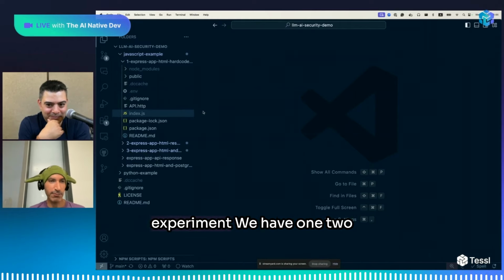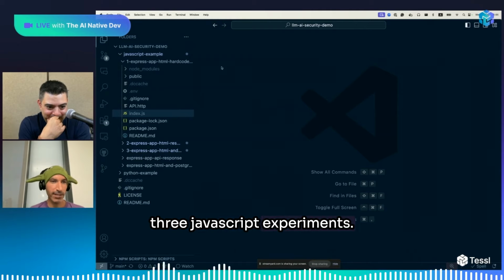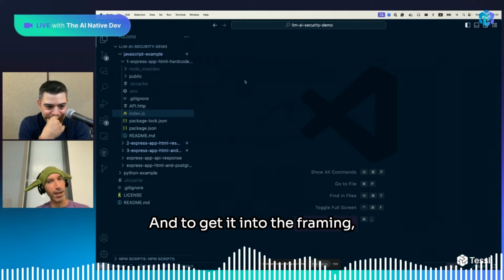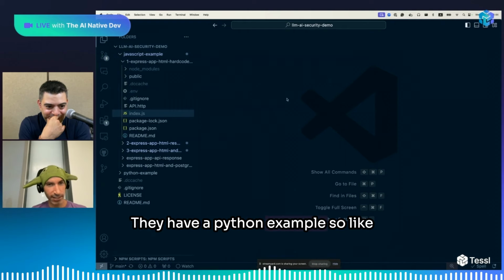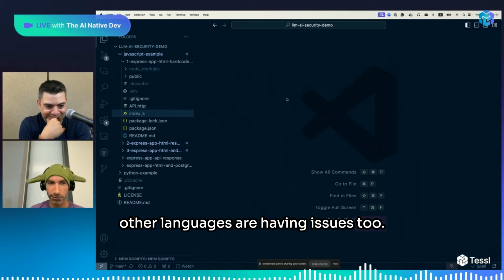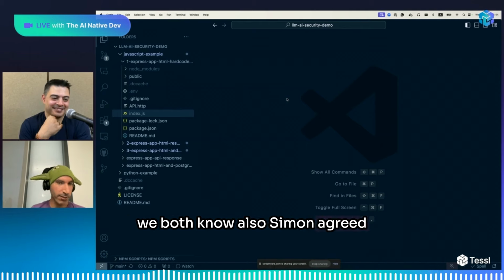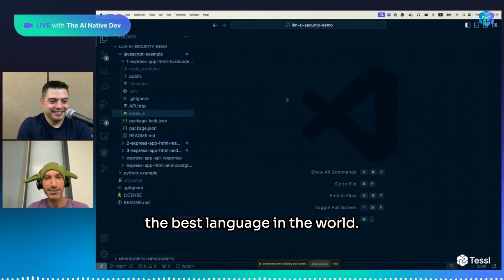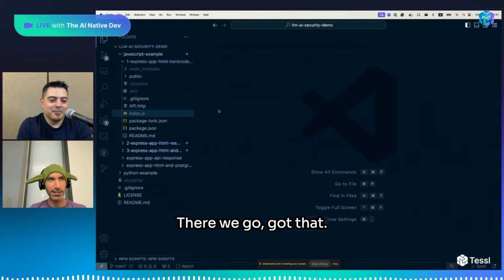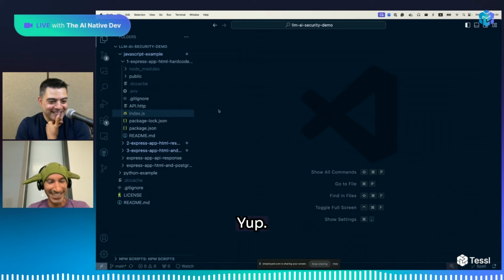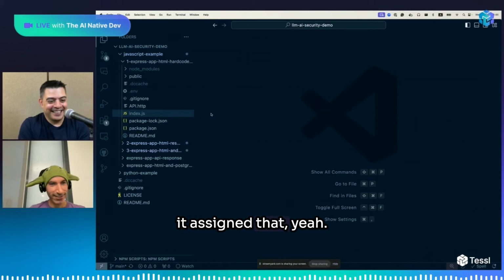Basically, what we're doing in this experiment, we have 1, 2, 3 JavaScript experiments. And to get it into the framing, it's not just JavaScript. I have a Python example. So like other languages are having issues too. But we'll focus on JavaScript because we both know, also, Simon agreed to that before, to say that it's the best language in the world. There we go. Got that for vulnerable demos. 100%. Yep. And you should get you to sign that contract.